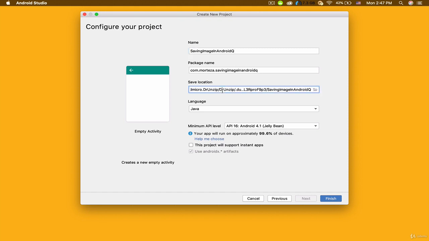Now here I'm gonna specify the package name. This is the package name. The language is Java. The minimum API level is API 16, Android 4.1 Jelly Bean. And I'm gonna change the location here to somewhere else. Notice that as I changed the path of my location, I had to copy and paste the name of the project after this slash. So I'm gonna save my project inside the Android Studio projects folder, and here it's gonna create a new folder with the name of this project, saving image in Android Q.